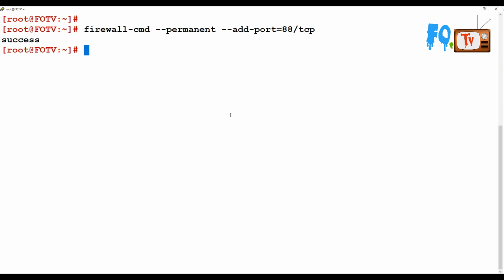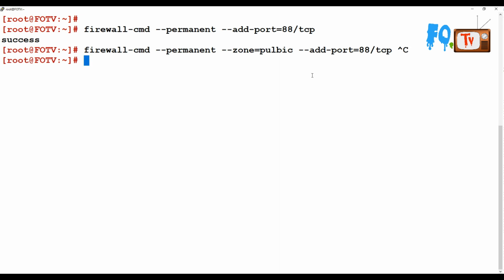Like this you can add, or you can also add pointing to a particular zone. What it will do is add this port number to the public zone, which is the default zone. If you want the same port enabled on other zones, you can also use --zone=public or --zone=the zone name, --add-port=number/tcp or udp. If you provided a zone other than public, that port number is going to be added to the other zone.